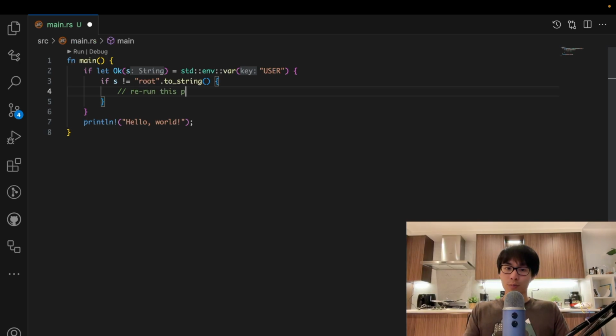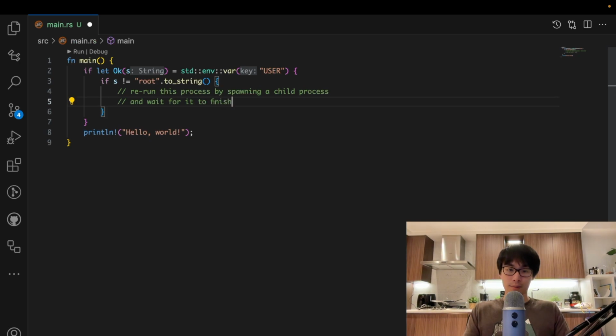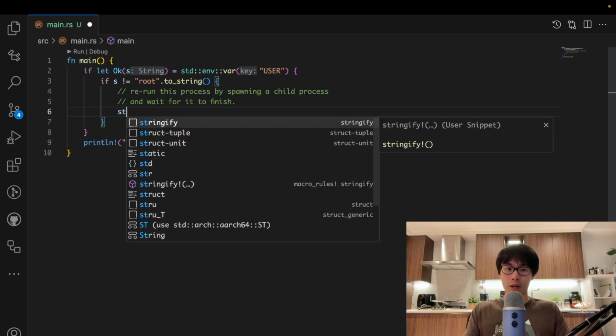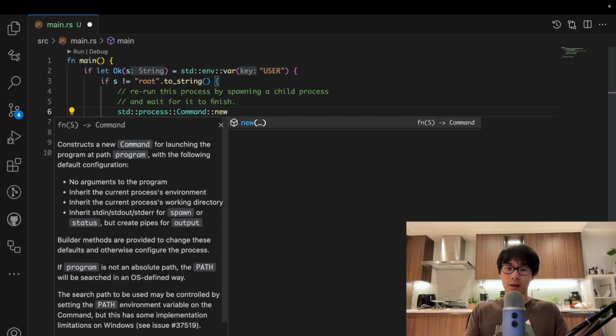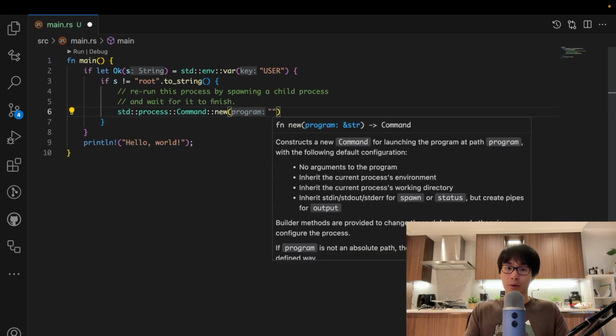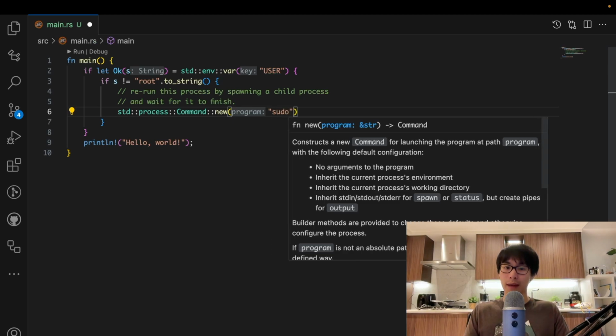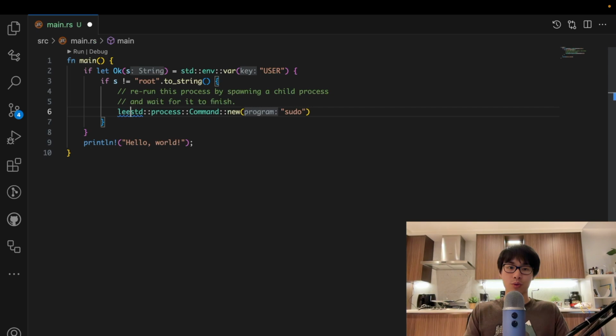So we want to rerun this program, or this process, by spawning a child process and waiting for it to finish. How do we spawn a child process? We use std::process::Command, and we'll create a new Command with the path to the binary. In this case, we want to invoke the sudo command, and we'll assign this to a variable. And let's make this command variable mutable.